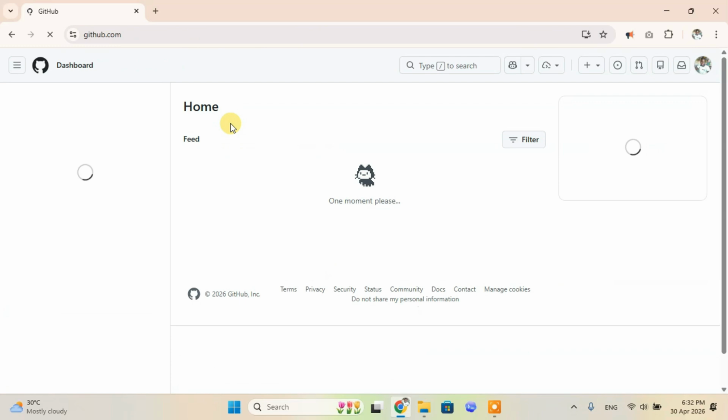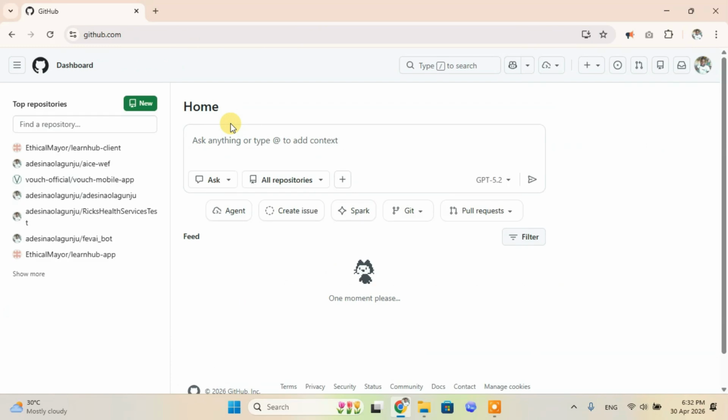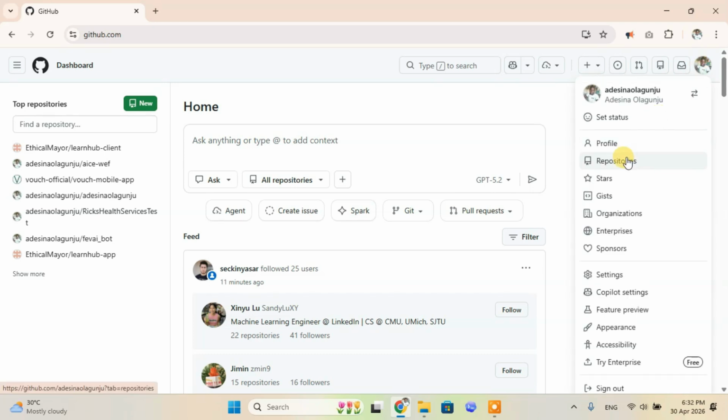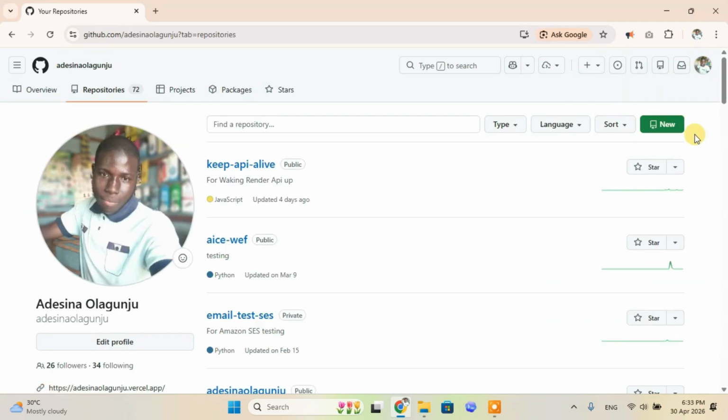We have talked about repositories and their importance. The next question is, how do we create a repository? There are two methods. The first method is by clicking this new button. The second method is by going to the repositories page and clicking new there. You can see all my repositories here. You can also see that the total number is currently 72.